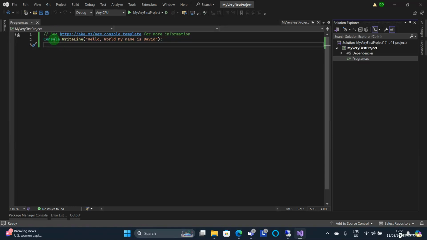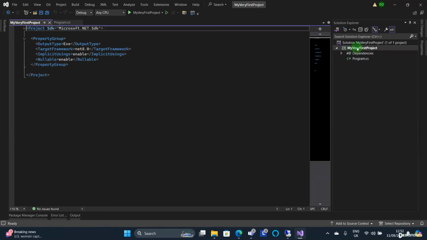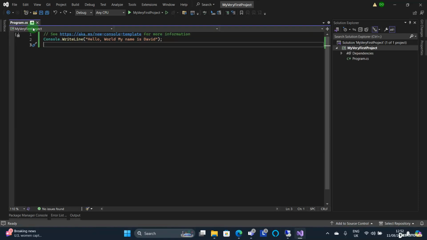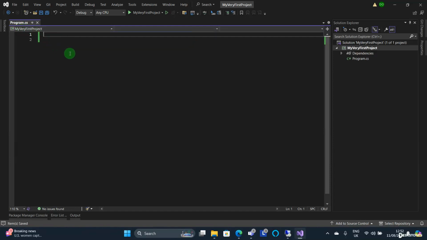In order to proceed, I'd want you to click on your project from your Solution Explorer. So click on your project name, my first project, and change the settings of implicit usings. Change it from enable to disable. So I'm going to disable implicit usings. All right, now close that out and head back to your program.cs file and clear up everything inside of it.